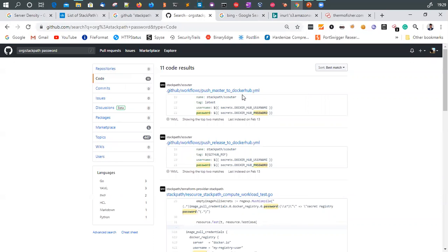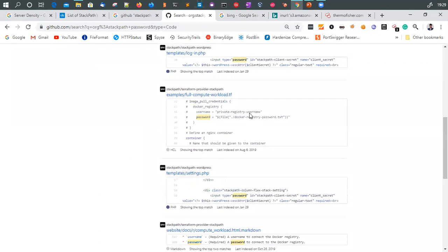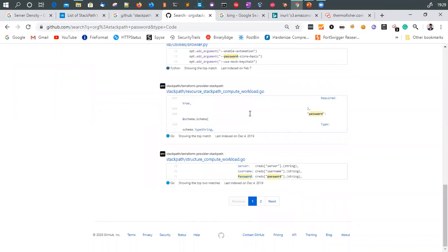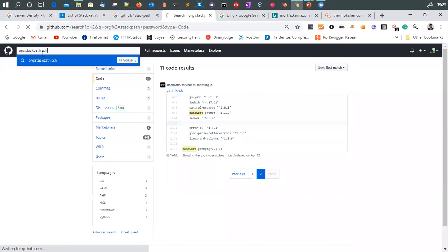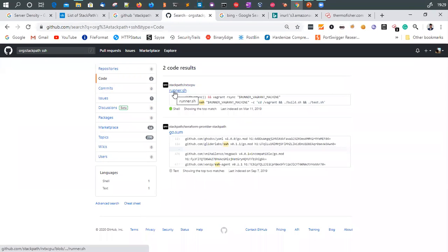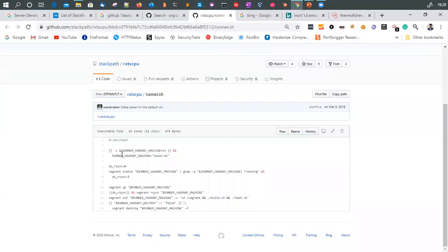All you have to do is analyze these files. There are roughly 11 examples. Let's see if any of them has some good credentials. Okay, it seems like it's not there. Now we can use a keyword like maybe SSH. See, runner.sh, then there is something called go.sum. Let's see what this runner.sh has in particular.